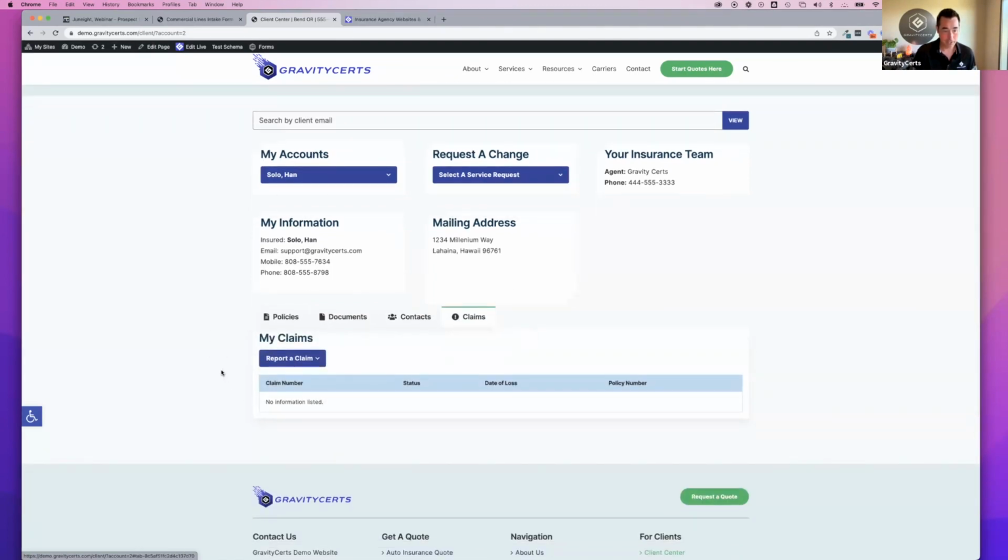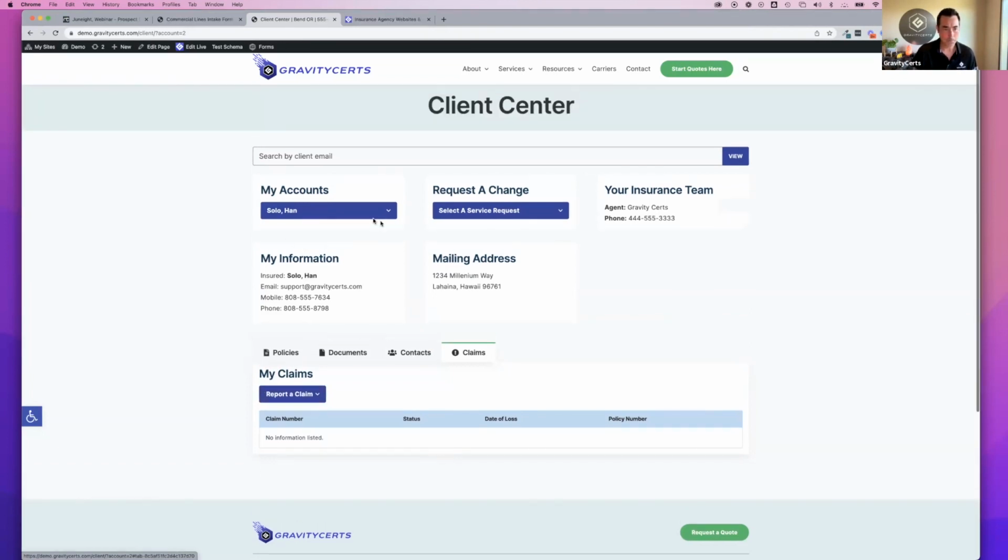They can see their claims in here as well and report a claim. This won't actually submit it out to the carrier. This will submit it to you and push it into Nowcerts as just a pending claim. And then you can follow up with them to see if it should be submitted out to the carrier.